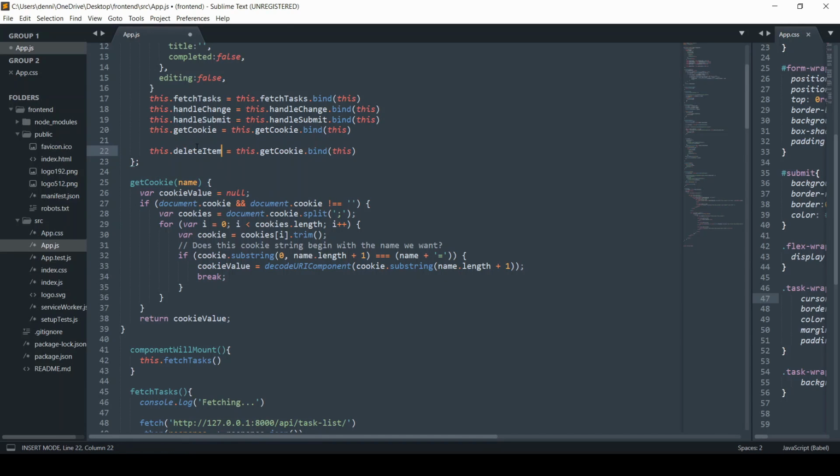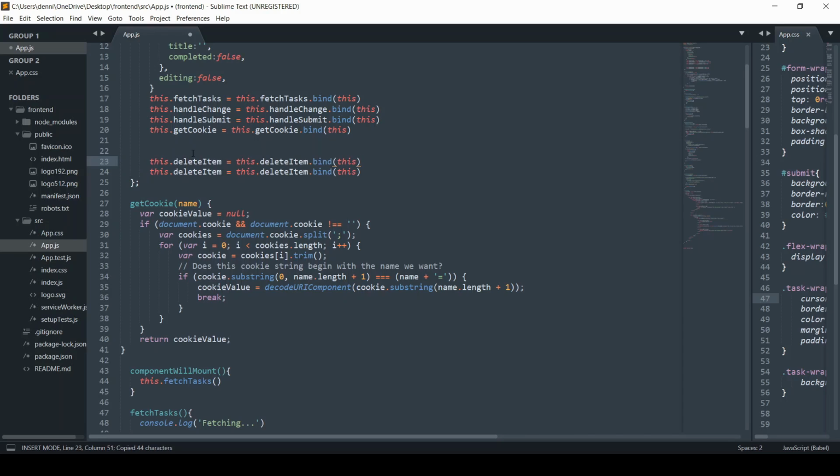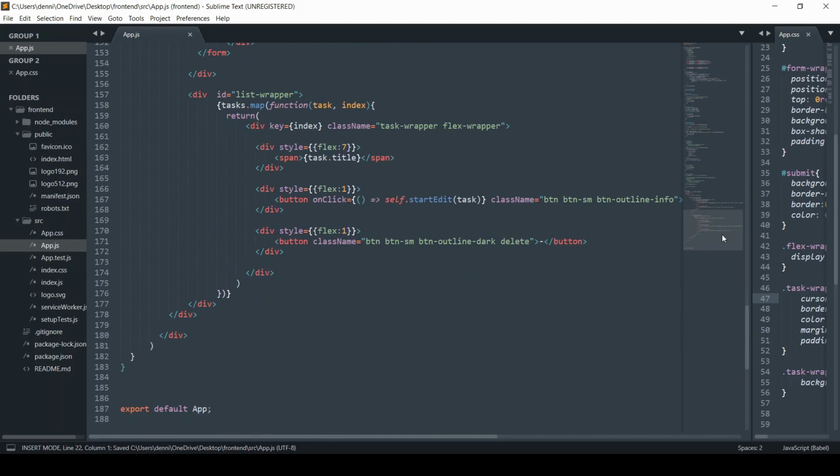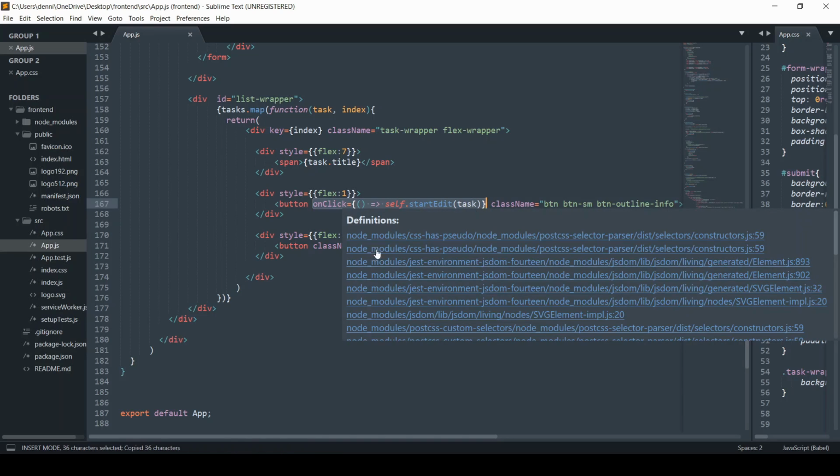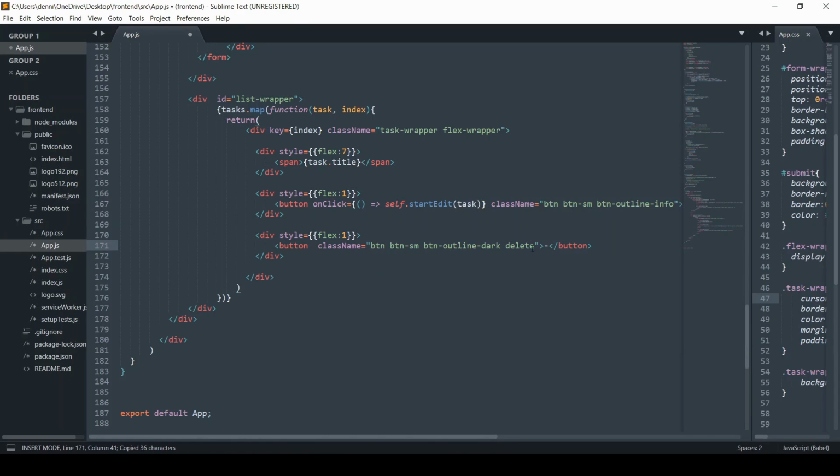And I'm actually not sure if I need to bind this. I don't know why edit worked without it, but I'll actually just do edit item 2, or start edit. It looked like it worked without it, but just to be safe, I'll throw that in there. And now what we need to do is add the event handler. So down here on click, we use the arrow function again. So I'm just gonna go ahead and throw that into the delete button function, and we're just gonna say delete item. So the same thing, we call it, we're gonna use self.